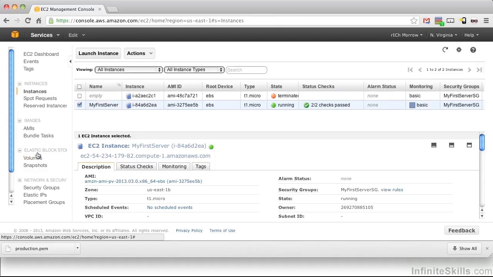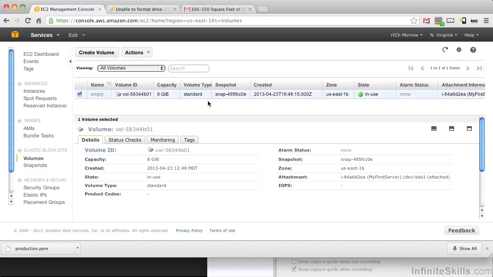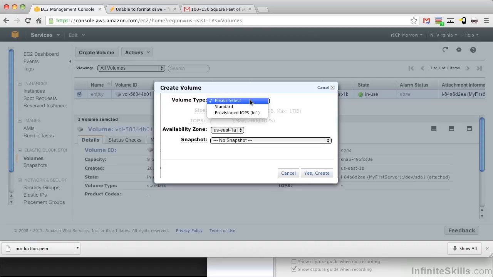I'm going to go over to Elastic Block Store here on the left and choose Volumes. I can see here that I only have a single 8 gig volume that was used by my first server. Let's now create a brand new volume. For the volume type, we have two options, standard or provisioned IOPS. Provisioned IOPS offer higher throughput, but we don't need that, so let's just use standard. In our case, 100 gigs is probably overkill, so let's go with 10 gigabytes. I can specify up to 1 terabyte.